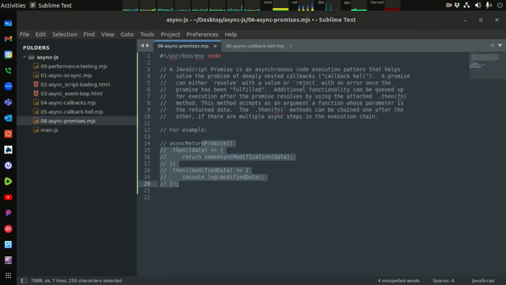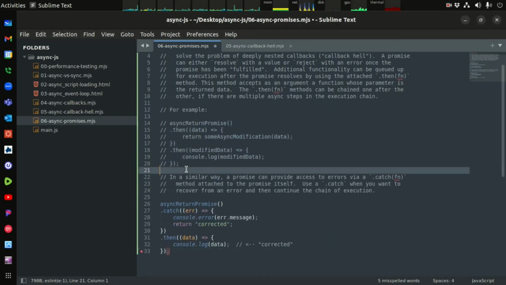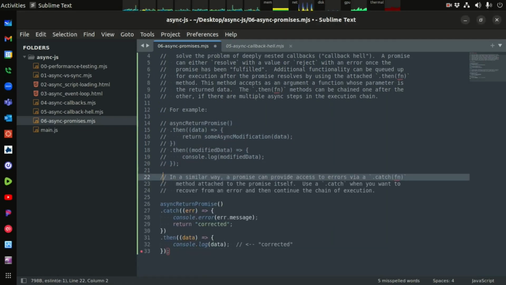But how do we handle errors? So errors are very important. We have the .catch method. In a similar way, a promise can provide access to errors via a .catch that takes a function as a parameter, a method attached to the promise itself. Use a .catch when you want to recover from an error and then continue the chain of execution.